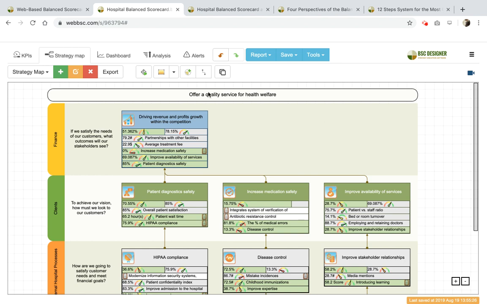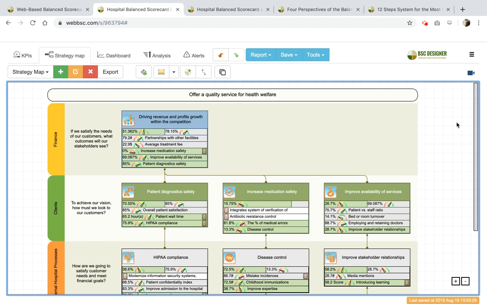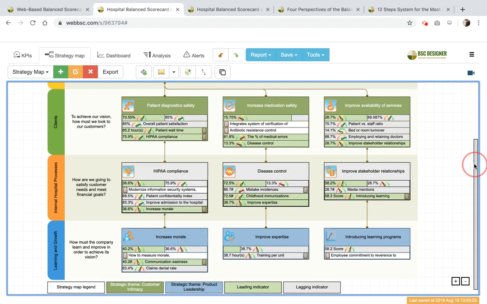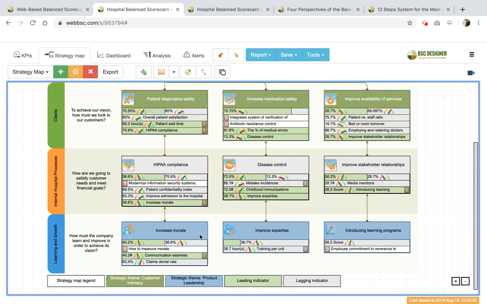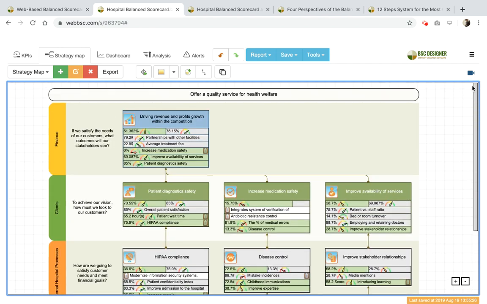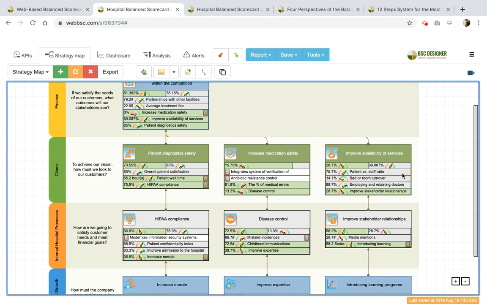On the top, we can see a mission statement for this map. Then we have four perspectives here on the left: finance, clients, internal hospital processes, and learning and growth. Some legend below to help us understand what the colors stand for. And inside of each of the perspectives, we have these rectangles that are actually business goals. And these rectangles are connected with each other. So we can see the logical connection between these goals.